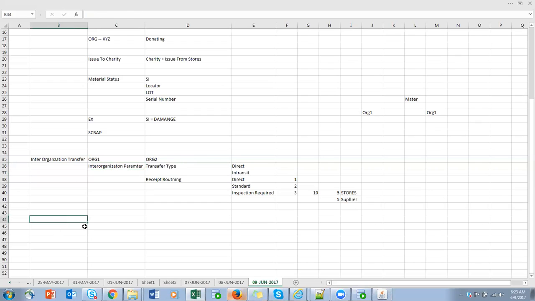Okay. Steps. What are the steps we have to follow to perform this complete cycle? First, what we have to do? First of all, we have to create two organizations. At this point of time, we are having only one, right? So first one, create two organizations.